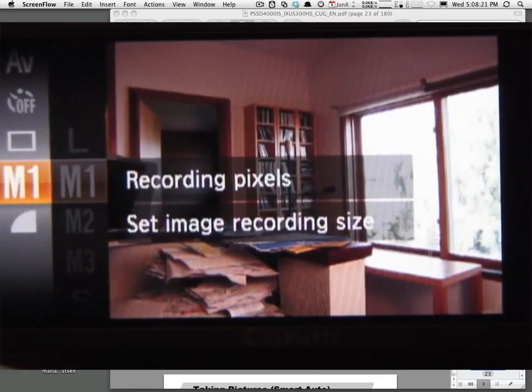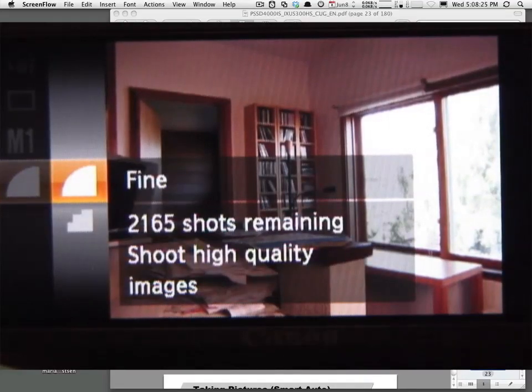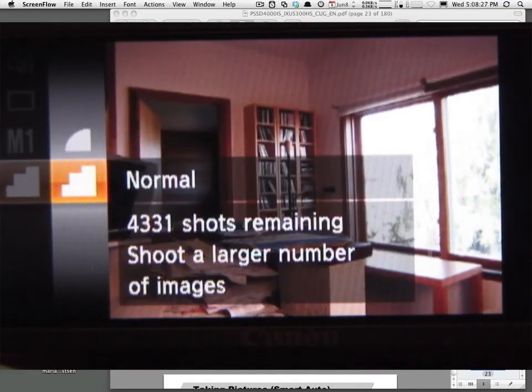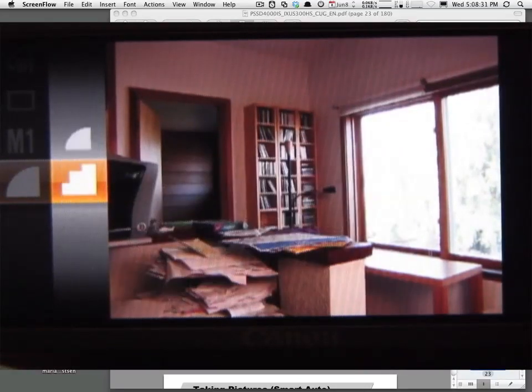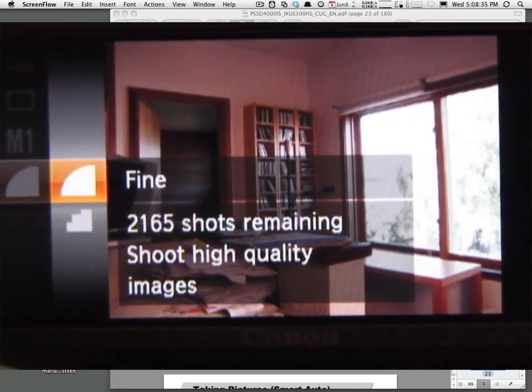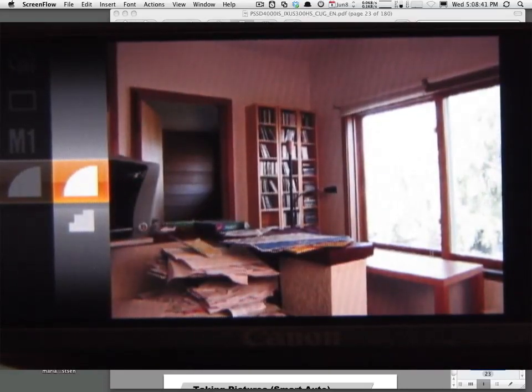The last one on here is the compression quality. On this camera it only has two settings: basic or normal, and fine. I would almost never use the normal or basic settings on cameras. I would almost always have it on fine, or the highest quality that your camera has. It may call it super fine or something like that. The reason is it's going to look better.